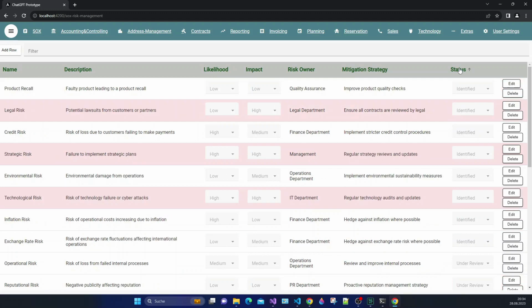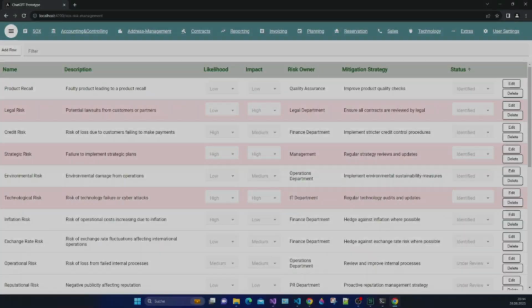So the SOX risk list can be retrieved, updated, deleted, filtered, and sorted. All requirements of the user story are fulfilled.